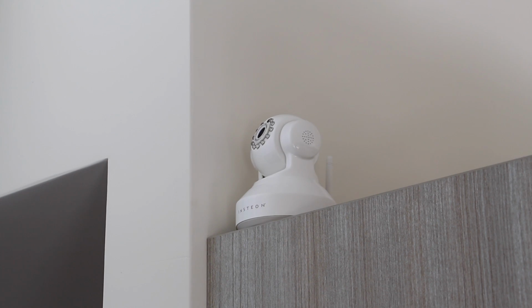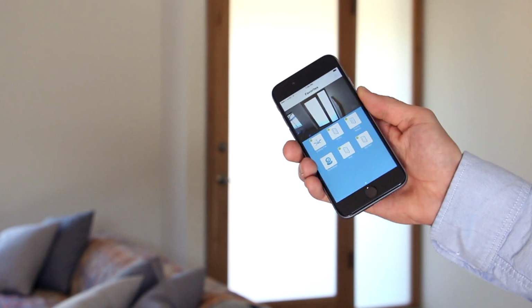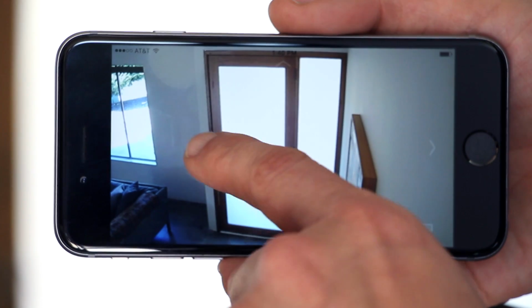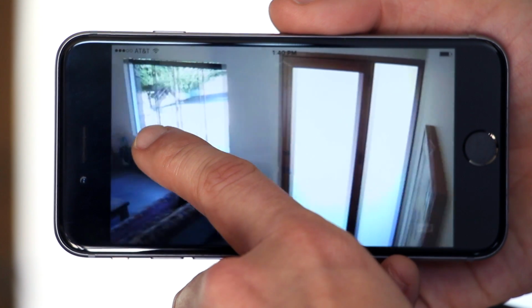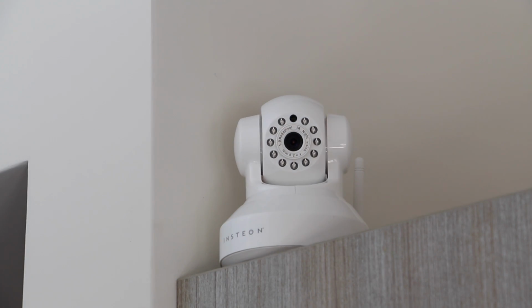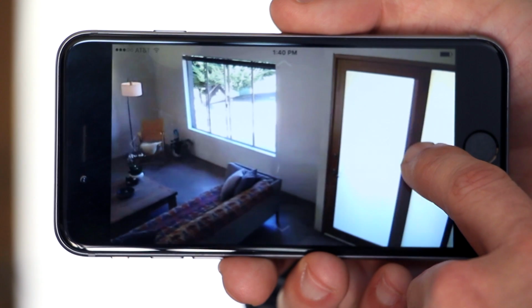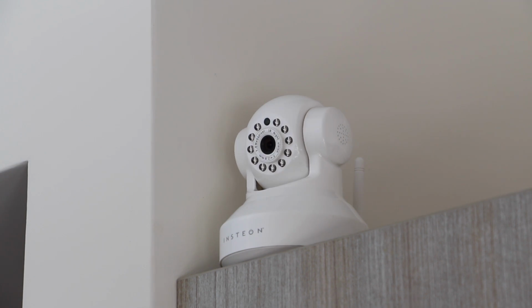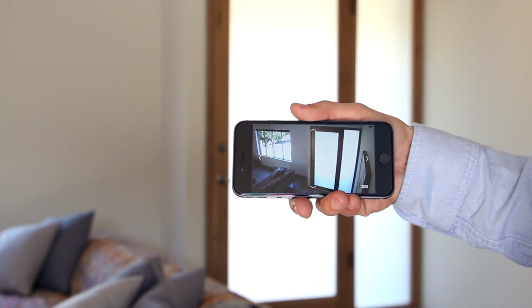To see all the detail captured by your HD camera, rotate your iPhone. Pan and tilt by tapping the arrows on the screen. Enjoy!